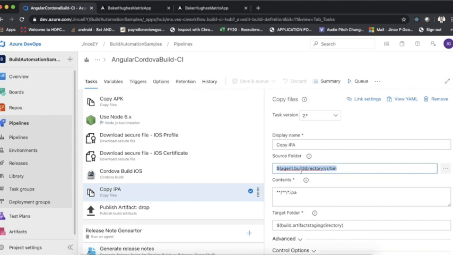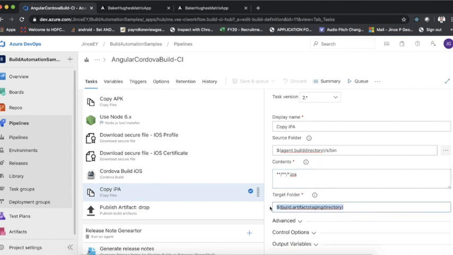But I found this is actually not working for Android, because Android will generate the APK inside the project, but iOS will generate the IPA outside that project structure. That is why we gave it like this, and we can mention the contents. So we have an IPA inside this particular folder, it will be copied, and the target folder will be the same. That's about the copy IPA task.